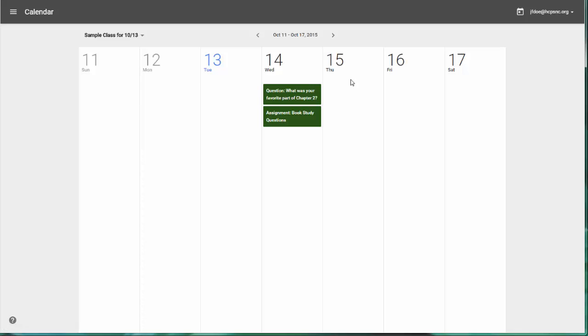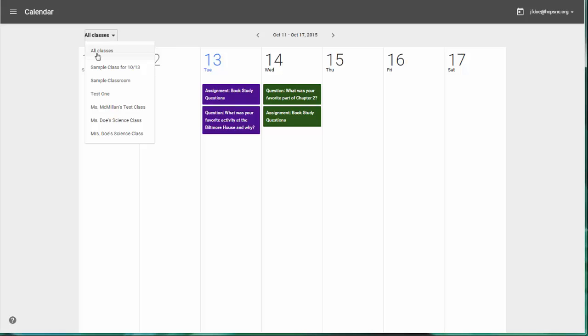so that the students can see what's due on which days. For students that are in multiple classes where teachers are providing instruction through Google Classroom, if they click on this drop-down menu, they can actually choose the calendar for all classes, and it will show them any assignments they have due for any of the classes in which they're enrolled. Okay.